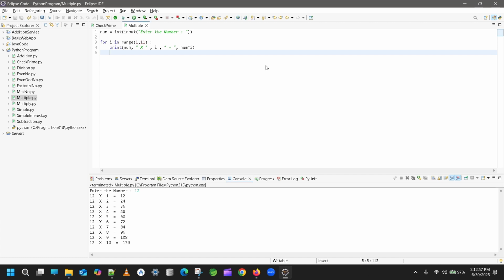Suppose I will run again. I will give another number. I will give 5, sorry, 6. I will use 6. Sixth table is displayed.